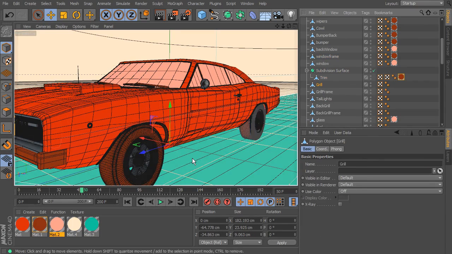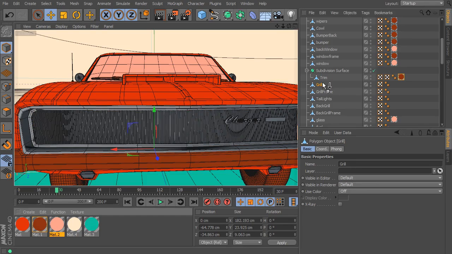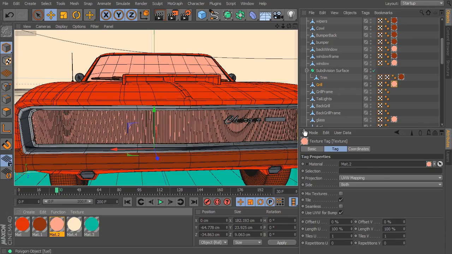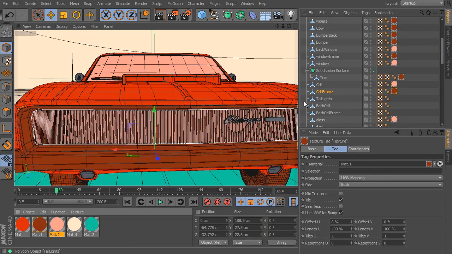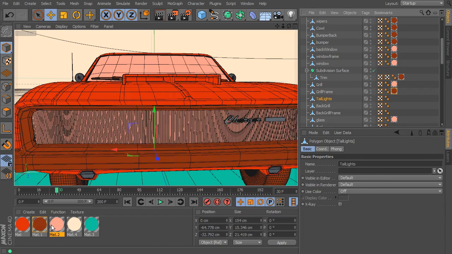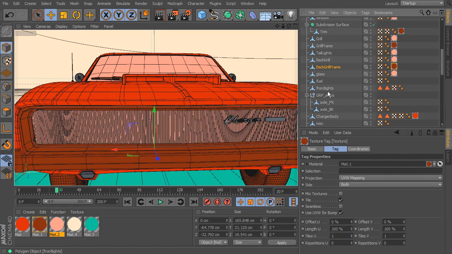And then we'll come in for the grill. And with that selected, that may be a different grill than what we are looking at. Looks like maybe it's going to be behind it. Let's just try a lighter color with that. There we go. And then the grill frame, let's go darker. Our tail lights and any other lights, I'm going to go with a lighter color, as well as my back grill, and I'll just style the back grill and back grill frame after the front.